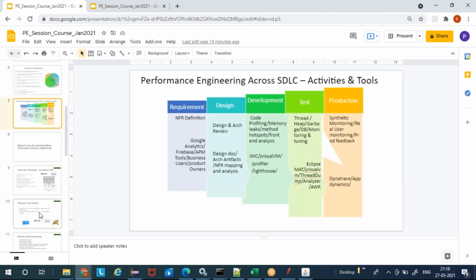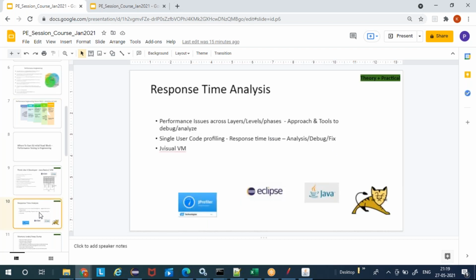If you look into this SDLC life cycle, normally in the testing phase, we go and do all the load testing, stress testing, and creating scripts. But as a performance engineer, we will get in early in the life cycle, at least in the development phase. Along with the developer, we will do code profiling, memory leak analysis, method hotspots, and client-side profiling. All these activities we will be doing along with the developer.